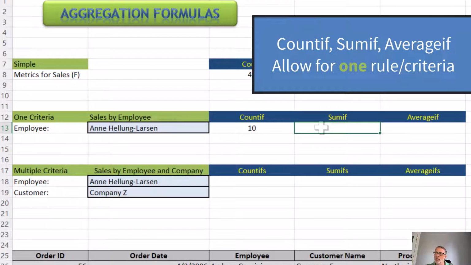Okay, so we'll hit equals and we'll do our SUMIF. And now we want the range, the criteria, and the sum range. That's different. So here the first range is the one where we're going to limit what rows we're looking at. So that'll still be employee. And then the criteria is still going to be the employee name.